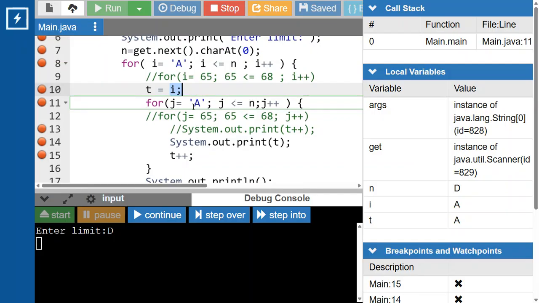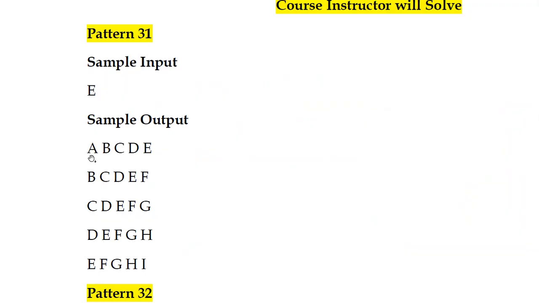Next, J equal to A, J less than or equal to N. Already the N value is D. So A less than or equal to D means this loop will execute 4 times. Now it will enter the body of the inner for loop. What's the current T value? A. So A is printed. After getting the row character, this is A, am I right? After that you have to increment it.